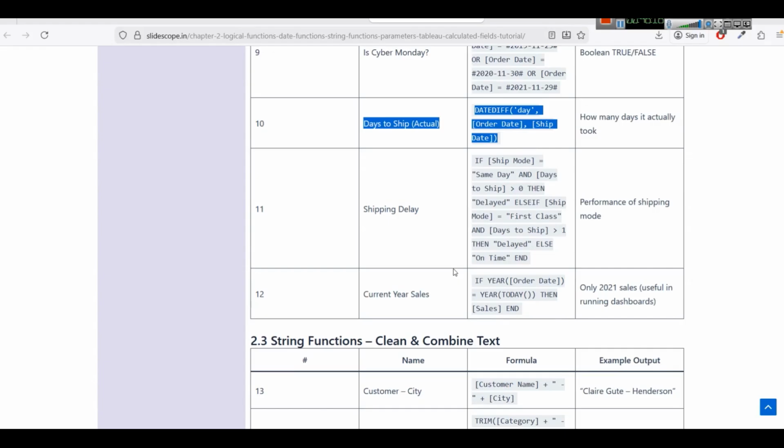And then there is shipping delay. So here we are using: if shipping mode is same day and days to ship are greater than 0, then delayed. Else if shipping mode is first class and days to ship is greater than 1. So in same day, if it is being shipped after 0 days, then it's a delay. In first class, if it is shipped after 1 day, it is delayed. Else we will say on time, right? So all this is something you can copy and use.